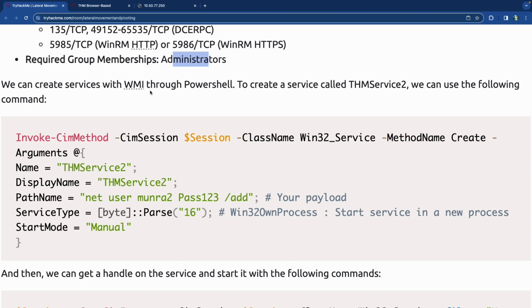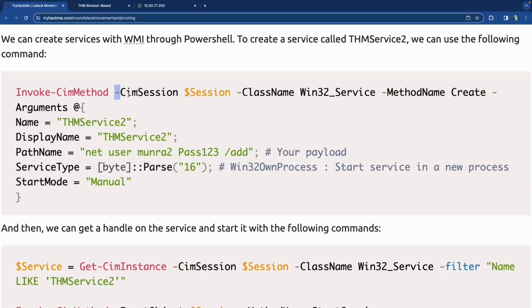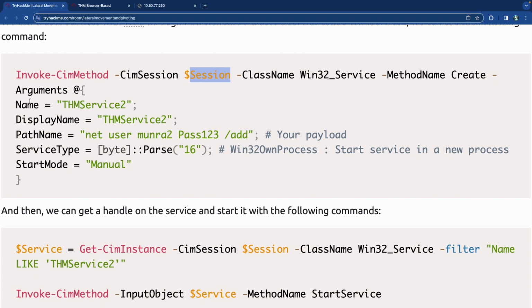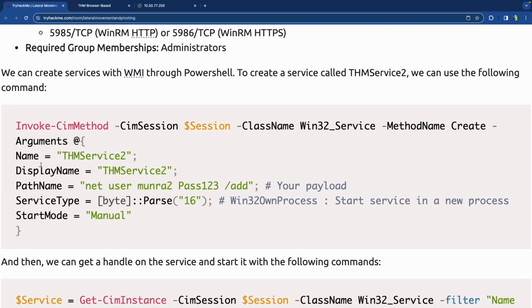We can create services through PowerShell. To create a service called THMService2, we can use the following command, which is Invoke-CimMethod with the session variable, so on and so forth, and then attach these arguments. So notice that the arguments start with an at sign and a curly bracket, and then you put all the arguments inside it, and then you close it with the curly bracket again.